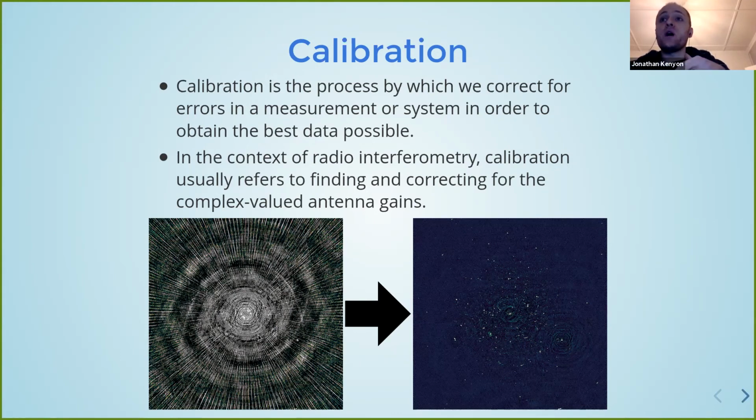For those of you who are not radio astronomers, on the bottom left we have an image that is subject to calibration error. So this is not being calibrated. Whereas on the right-hand side, we see an image post-calibration. Much of our interesting science, many of our sources, are hidden behind these calibration errors.